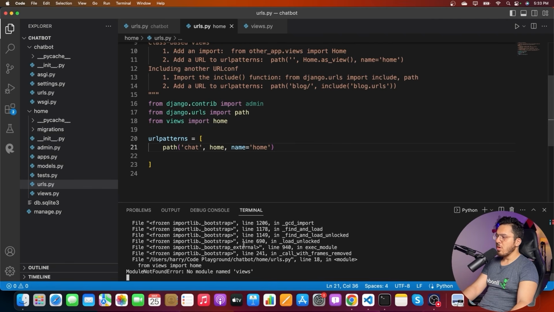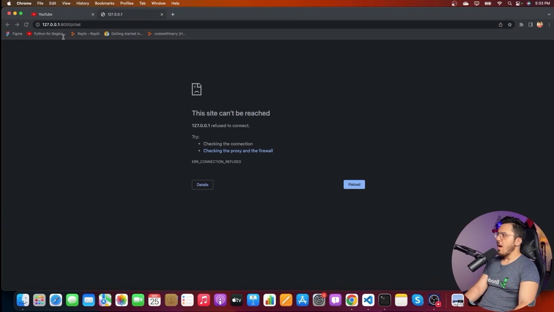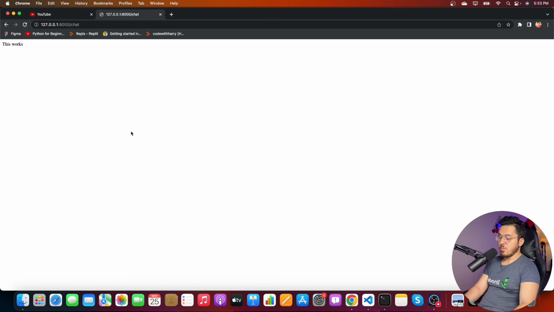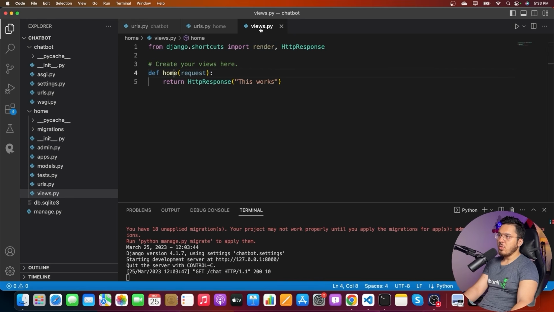It says no module named views. I will say from home.views import home. And if I reload this page, now this works. Okay, so whenever I type localhost/chat, I have been taken to this views.py.